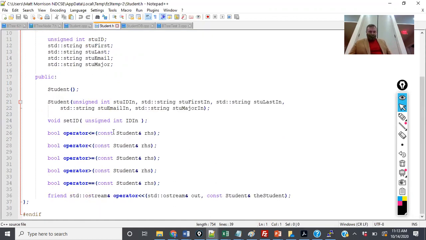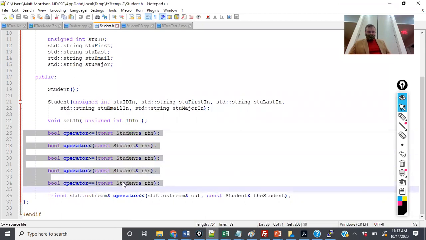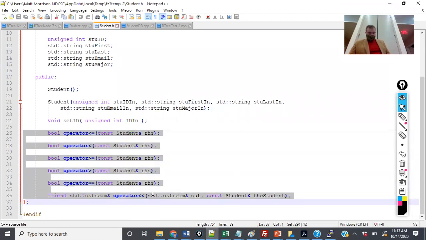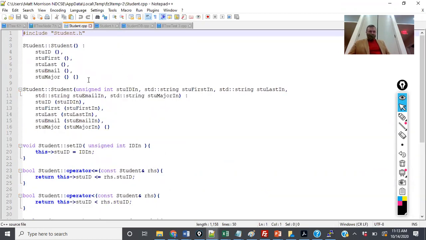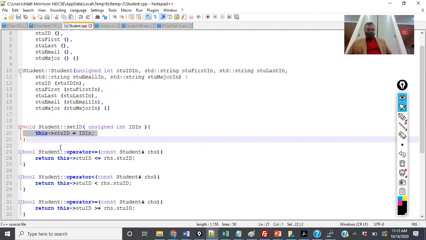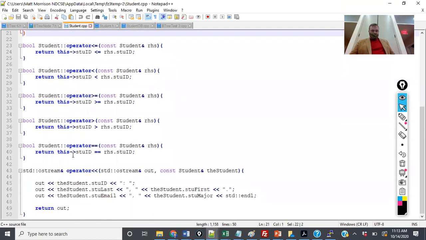So here I have operators, less than or equal to, greater than or equal to, and then I have a stream operator. And then in student.cpp, I have a constructor with the member initialization list, and I have a set ID where I'm using the this keyword. And here, even though it's not necessary because it's not inherited, I'm just using that as a way to review. And then I have an output operator.